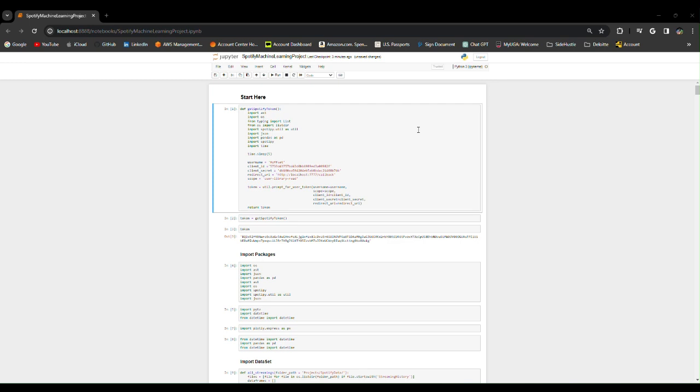So basically, I'm calling this my Spotify machine learning project. I had this idea that every year Spotify does Spotify Wrapped, meaning they take everyone's data and do a compilation of the songs, genres, and artists you listen to for the entire year.